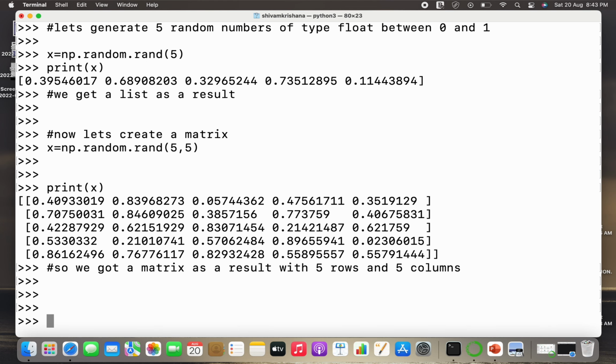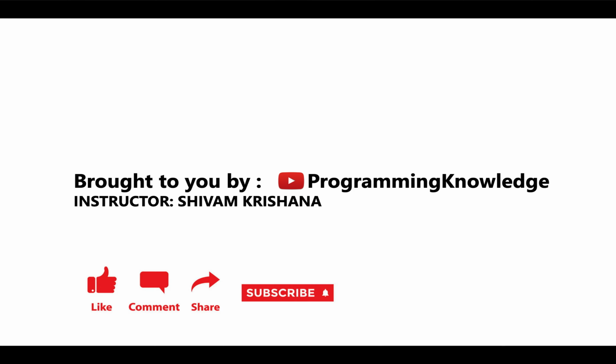So now there is an assignment for you. Create a matrix with the help of the rand method of 2 rows and 1 column. So in today's lecture, we covered the rand method of the random module in detail. That will be all for today.